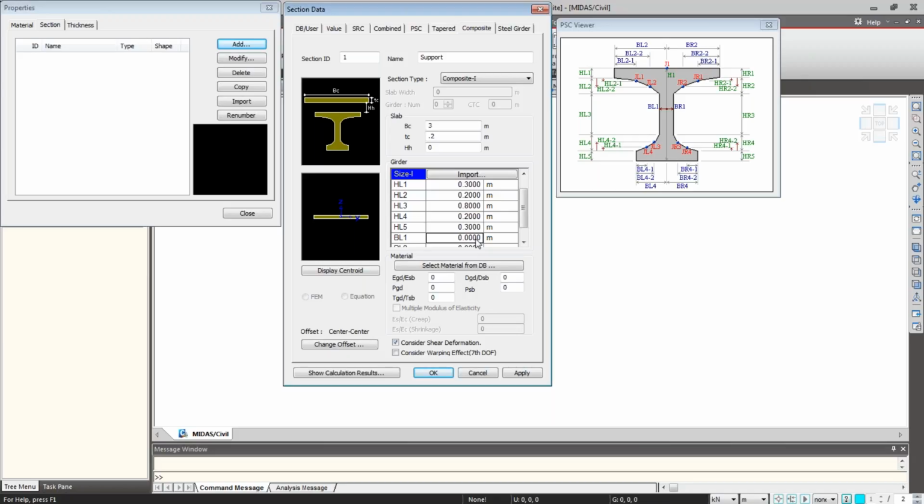I'm just keeping it at 0.45, and BL2 0.55, BL4 it's 0.451. Okay, for BL2 I will just keep it at 0.6 to make the clear cross section over there, and this is the symmetric section. BL2 0.6, BL4 is 0.451, and this is the material for the girder and slab.